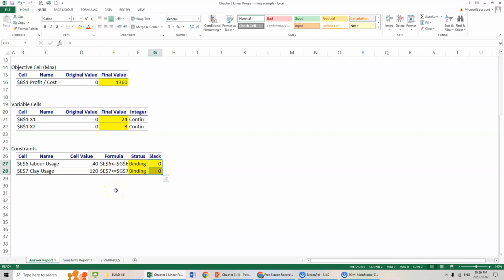Remember, if the inequality is less than or equal to, it gives us a slack variable. If it is a greater than or equal to sign, it'll give us a surplus variable. In Excel, this will always be labeled slack, but a surplus will show up as a negative number. So if this value here is 0, it means that the constraint is binding. And because we only have 2 constraints, pretty well guaranteed that those 2 constraints are going to be binding.